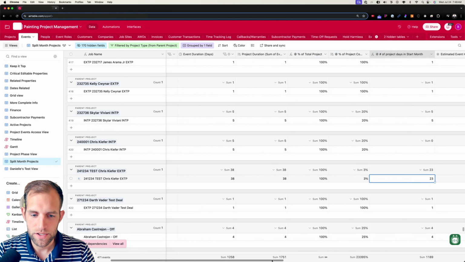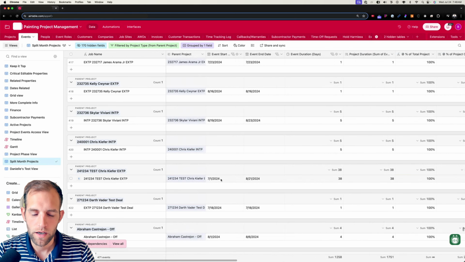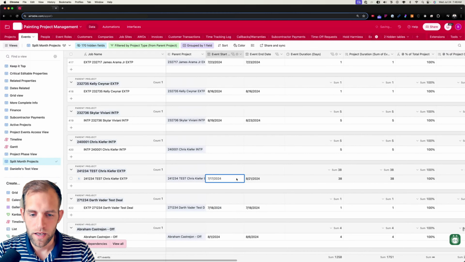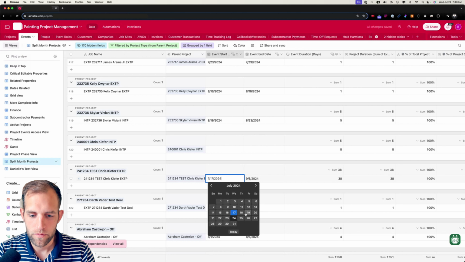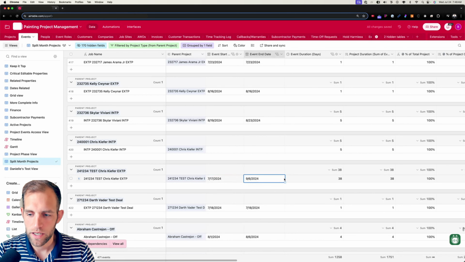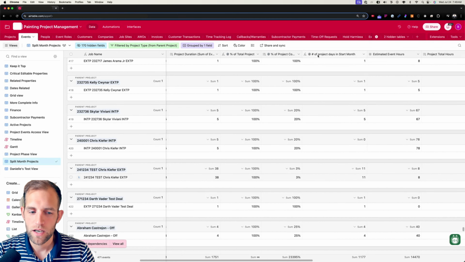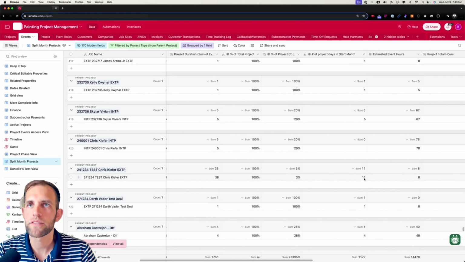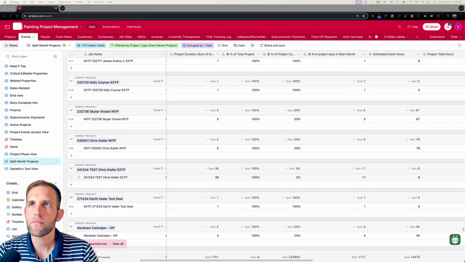If I change this to, let's say that now I'm starting on the 17th, I have 1, 2, 3, 5 more is 8, 3 more is 11. Let's go check. And sure enough, it says 11. So this is again saying how many project days are happening in the month that the event starts in. So that's an 11.